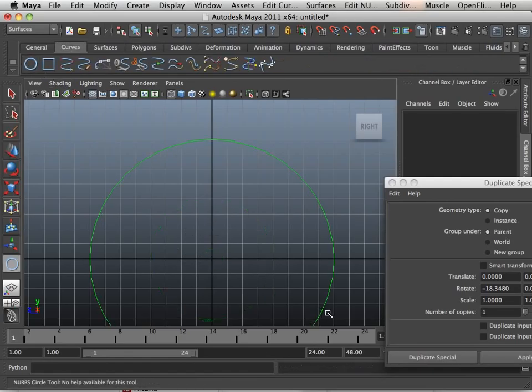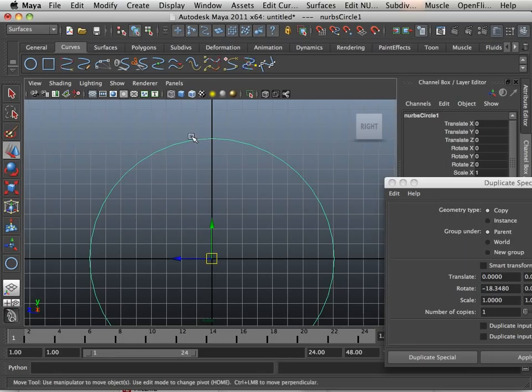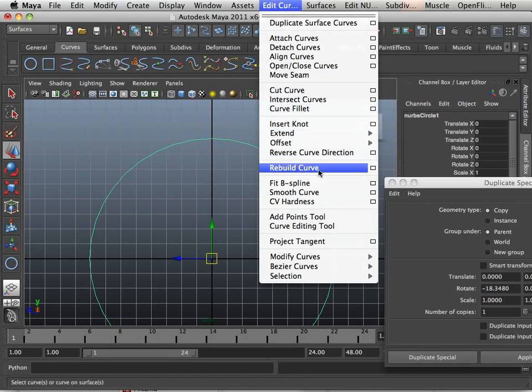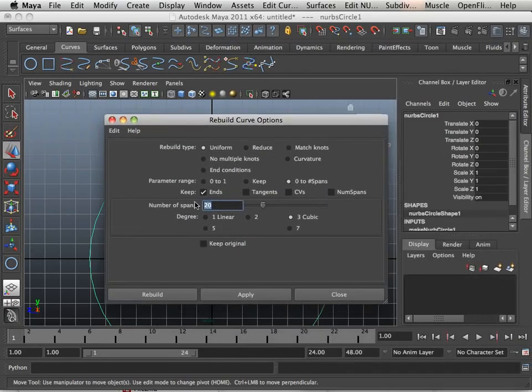If I click and drag the curve out and then center it into the world, I would have to do a lot of math to figure out how to distribute whatever scale box going around this thing 20 times. I'm going to make it so you don't have to do the math, but still think outside the box. This curve, what I'm going to do is rebuild this curve to 20 spans, 0 to number of spans, and hit apply.